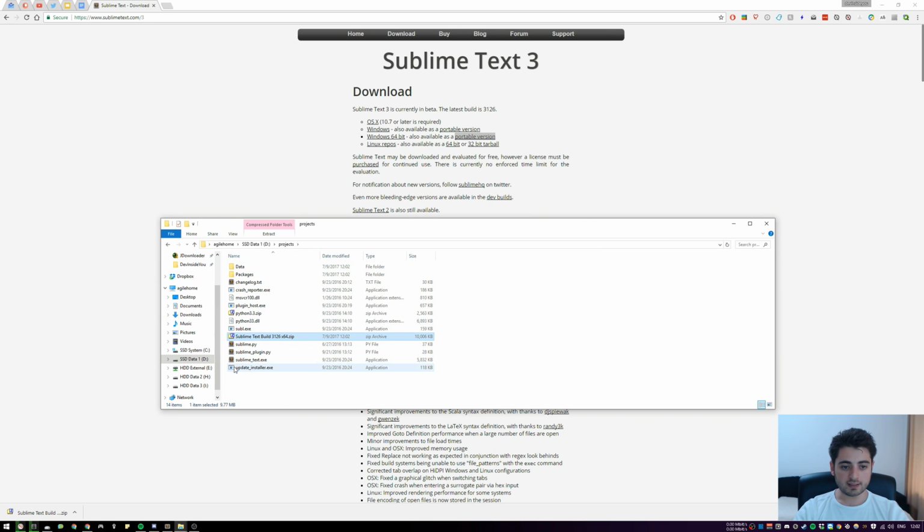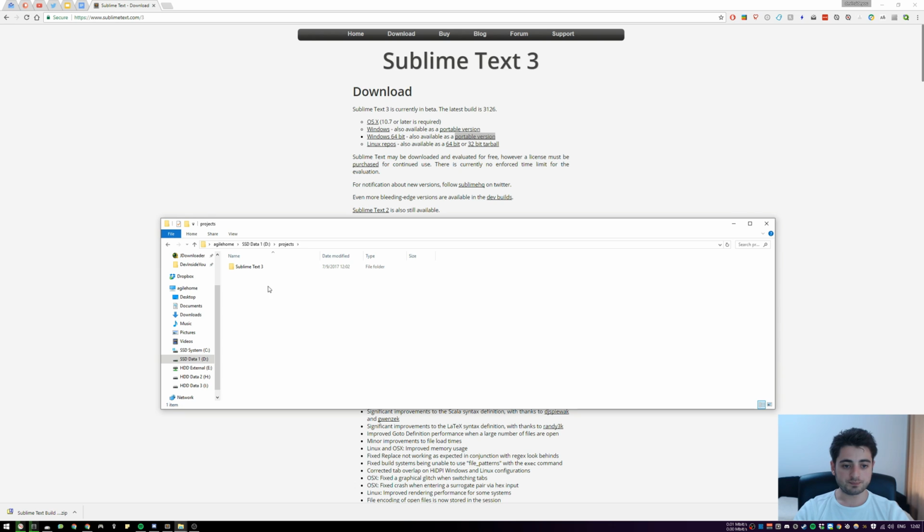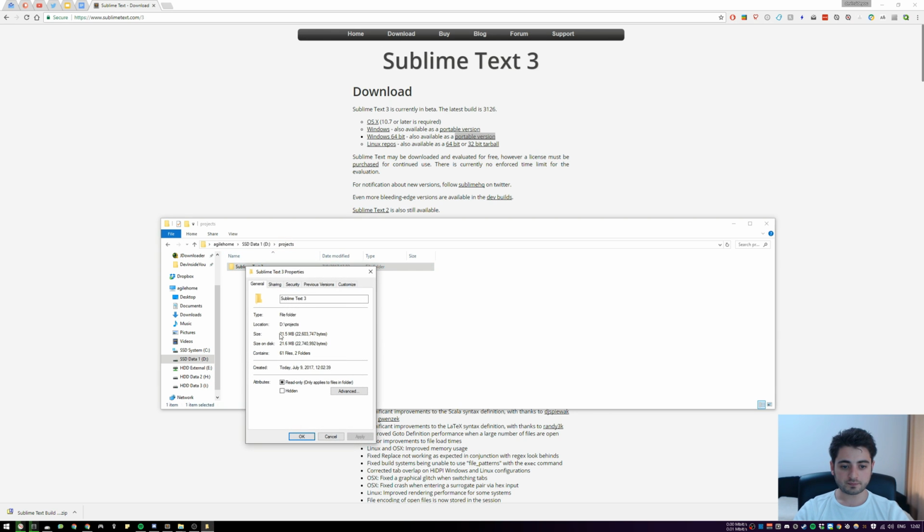And it looks like that, which is probably not what we wanted. Let's delete the zip, and let's create a folder and call it Sublime Text 3, and put everything in there. All right, so we have the Sublime Text 3 folder, and it has the exe in there. Oh, by the way, check it out. The whole thing is 20 megabytes.